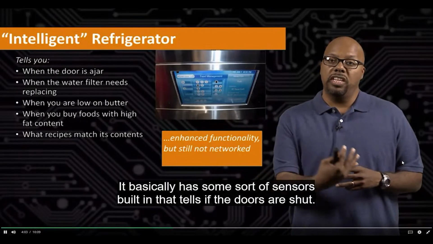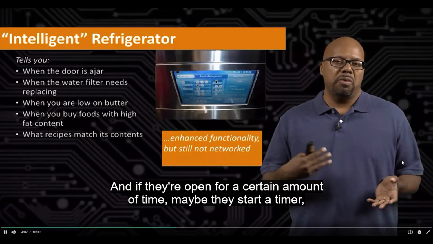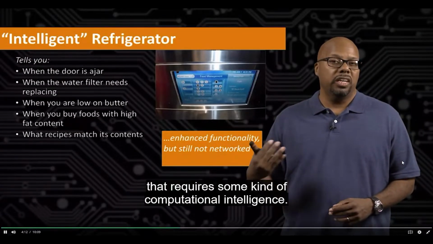So it basically has some sort of sensors built in that tell if the doors are shut. And if they're open for a certain amount of time, they start a timer, and if they're open for a certain amount of time, an alarm goes off, right? And that requires some kind of computational intelligence.